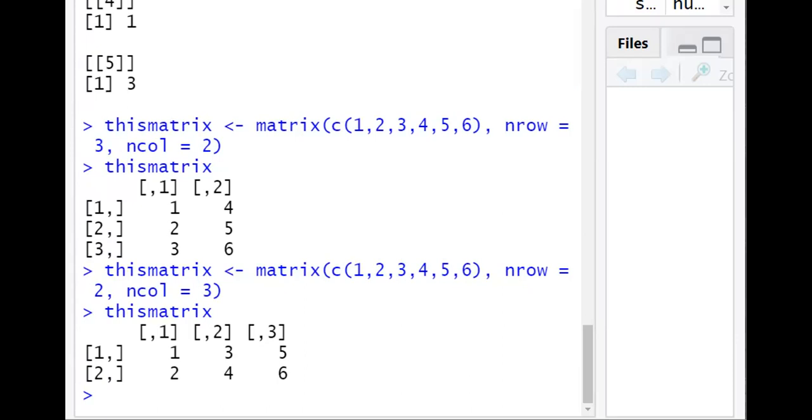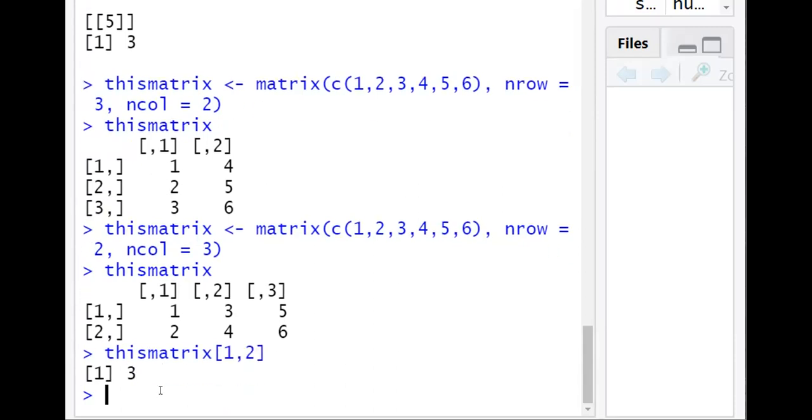In order to access a matrix, we need the square brackets where we need to specify the row and column position. Suppose in this particular matrix, first row, second column. So 1 comma 2, the element is 3. In the output, the 1 comma indicates it is the first row, and this one indicates it is a second row. So 1 comma 2 means the element is 3.